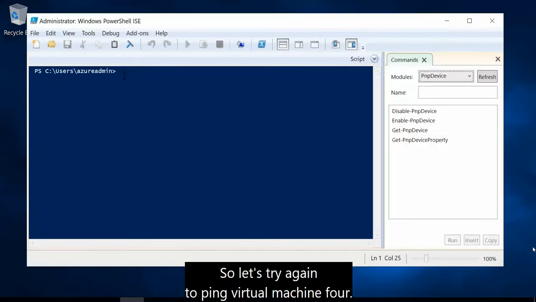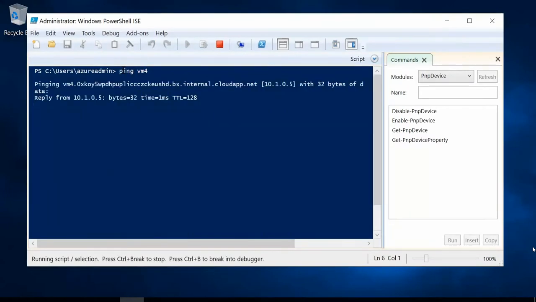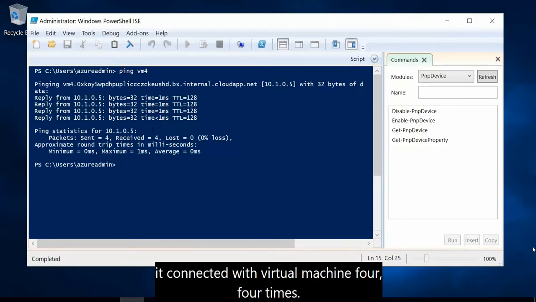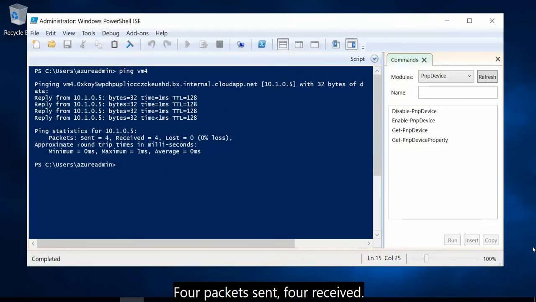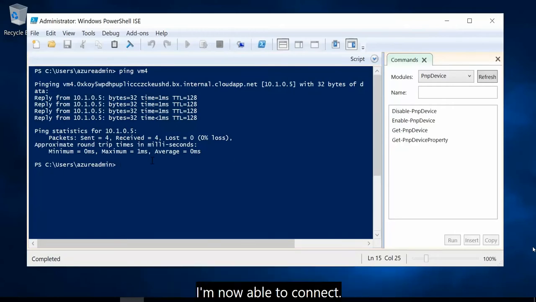So let's try again to ping virtual machine 4. As you can see, it connected with virtual machine 4. 4 packets sent, 4 received. So because I allowed that ICMP connection on virtual machine 4, I'm now able to connect.